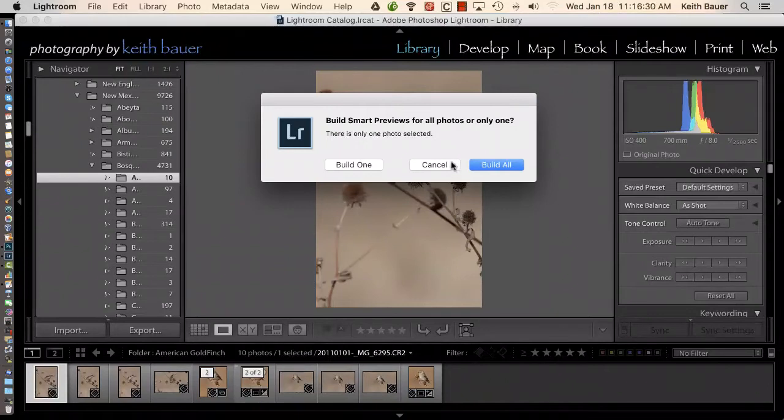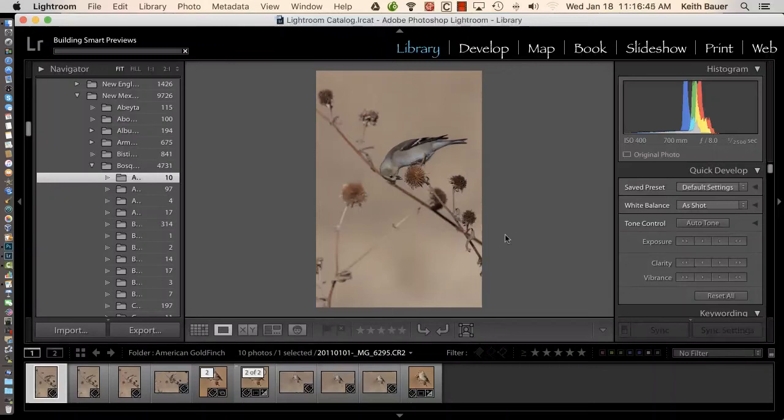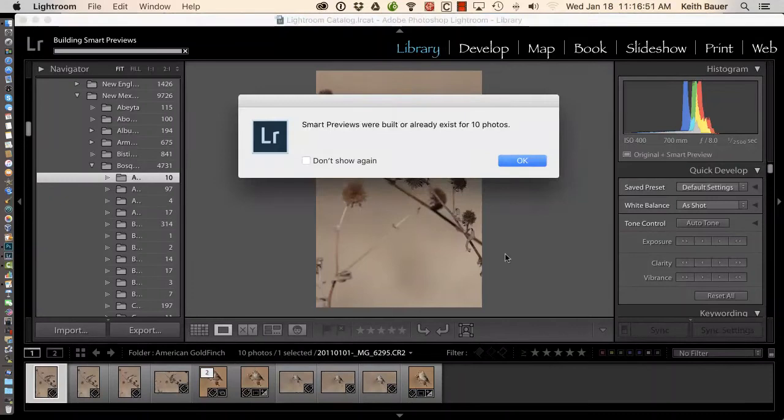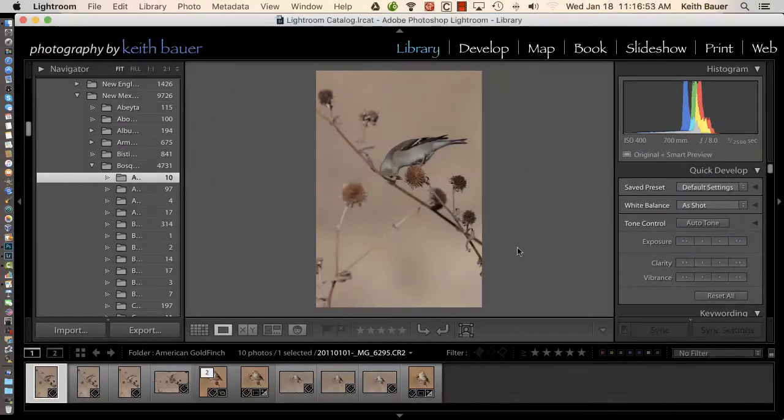That means all photos in this directory, not all photos in your Lightroom catalog. If you say build one, it's the one you've selected. If you say build all, it's all in this specific directory. So if I said build them all, it would build them all, just like it did before when I had them all selected in the first place. Okay, really pretty simple.